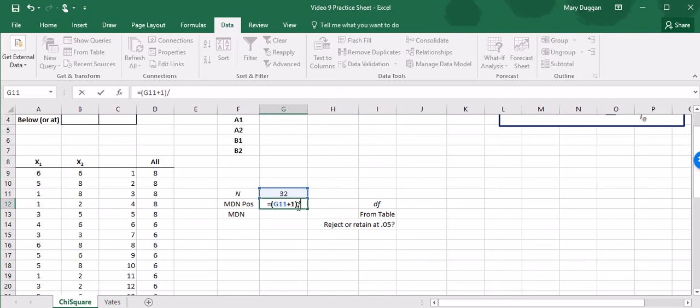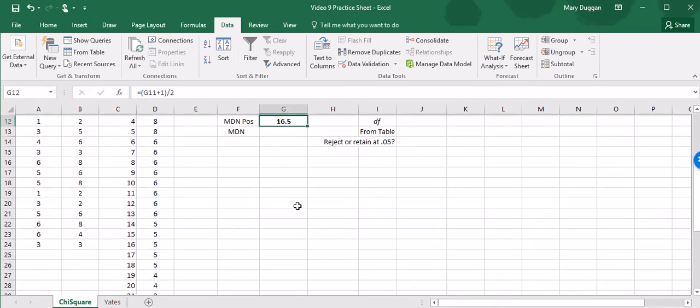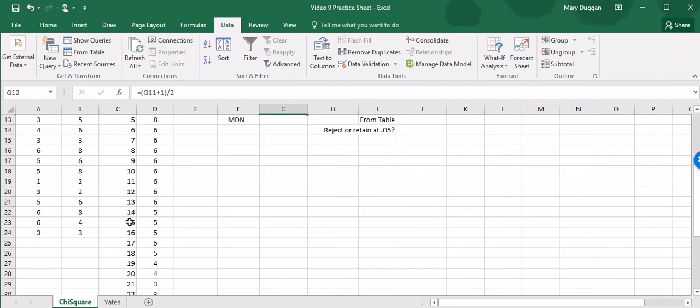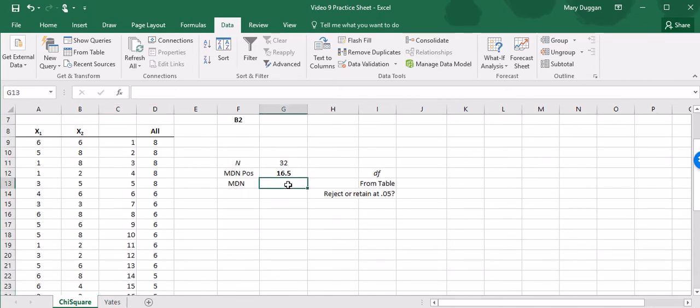Over and divided by 2. Okay, so our median position for this set of scores is going to be 16.5, which means that the median is somewhere between, or it's exactly between the 16th and the 17th score. So I'm going to go down to our median position here, and we have our 16th and 17th score here, and the answer is going to be 5 is going to be our median. So I'm going to place the median right there.